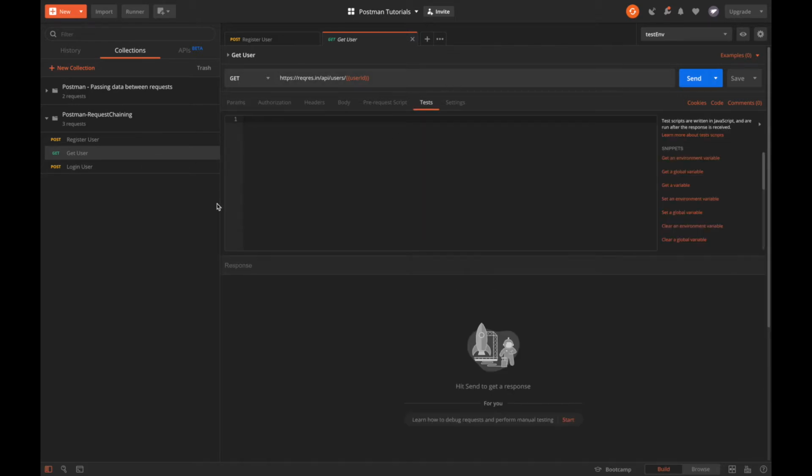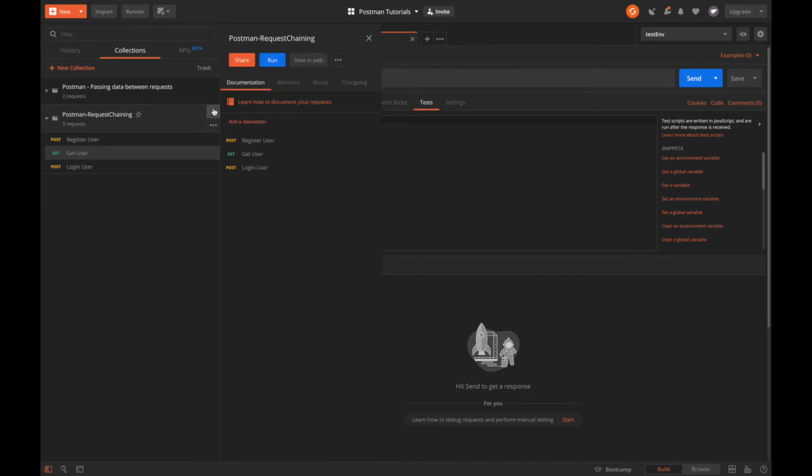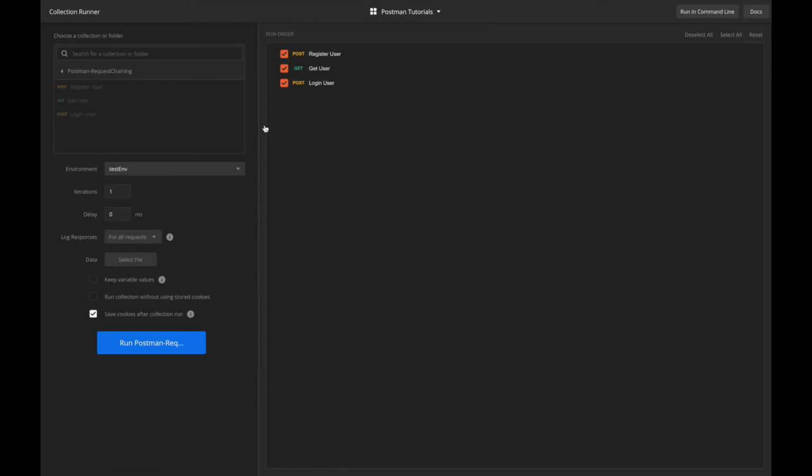But now there is a problem here. So let's first try running this in the collection runner. You just need to click this triangle icon and say run. It will show you the run order. So this is the default order that's there in Postman. You can anyways change this order from here and try running those requests.